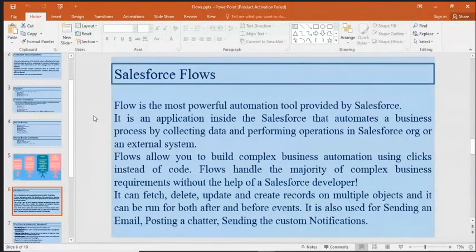If you don't know how to write code, then also you can make complex tasks with this flow. It can fetch data, delete data, update, and create records on multiple objects. This facility is not available in workflow and process builder, and it can be run for both after and before events. It is also used for sending an email, posting a chatter, and sending custom notifications.